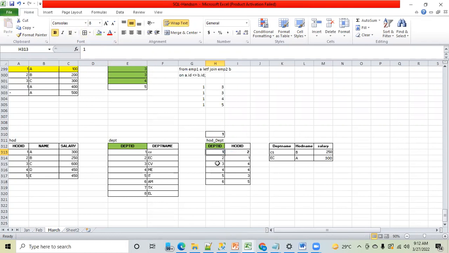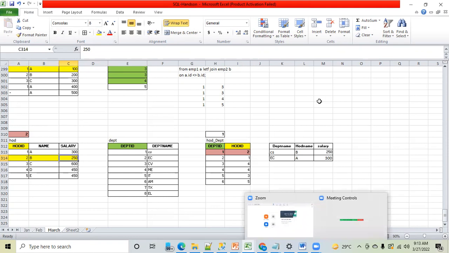After this, what did you do? Then we take the HOD ID from the other column. Then you took the HOD ID from here. Perfect. After that, what did you do? And then we compare it with the HOD table. You went to the HOD table and compared this HOD ID 2 with which column? With the HOD ID column. Then you compare with all the records and stop here: this is HOD ID 2, the name is B and the salary is 250. You have done it like this, right? Yes, sir. Okay, very good.